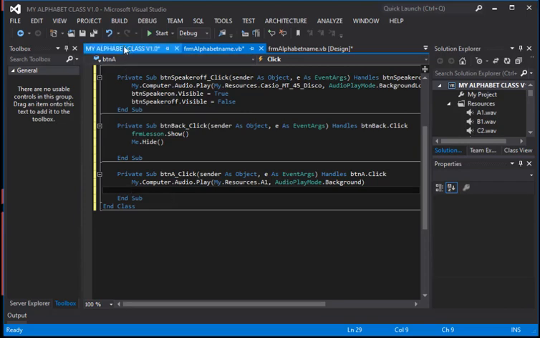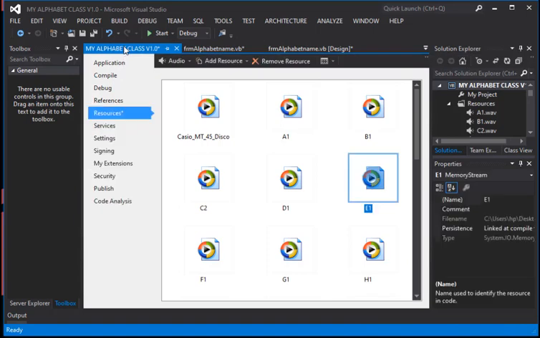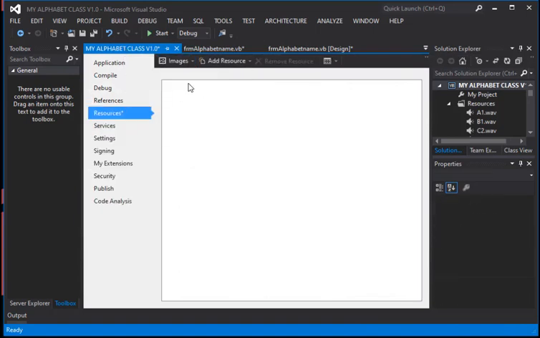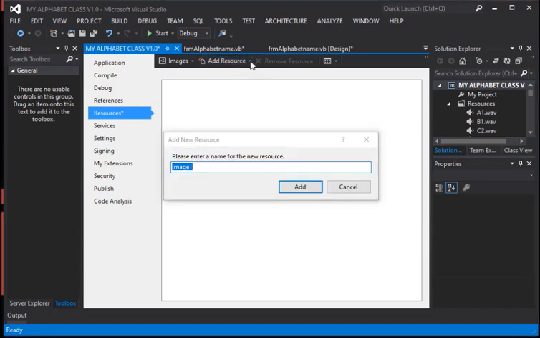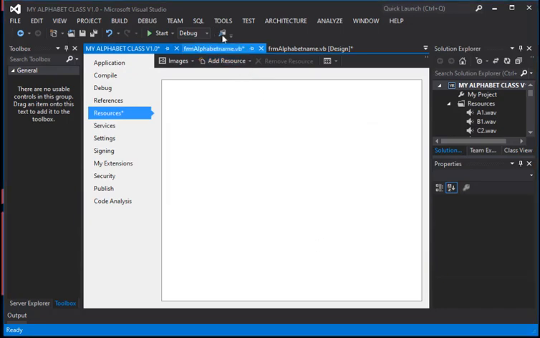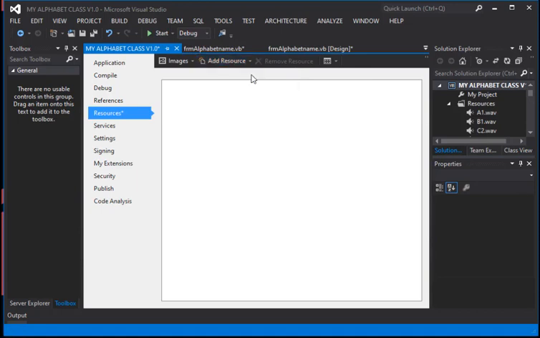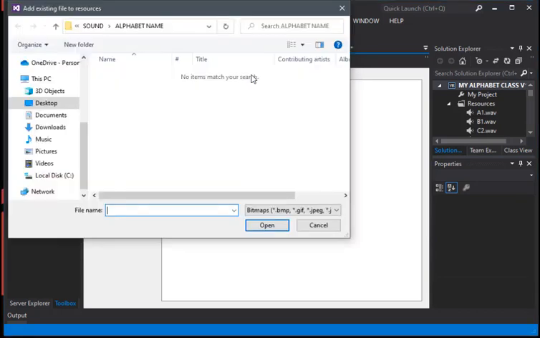Okay, so let's go to our resource folder again and see if we have our images. Okay, so we have no image here, so we need to import images too. So we go to the resource as we did for the audio, make sure images is selected here, and go to add resource. So click on the small arrow here, then click on existing file. Then let's go to our folder.